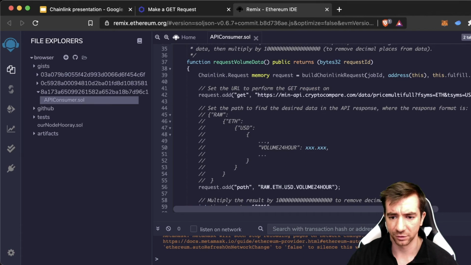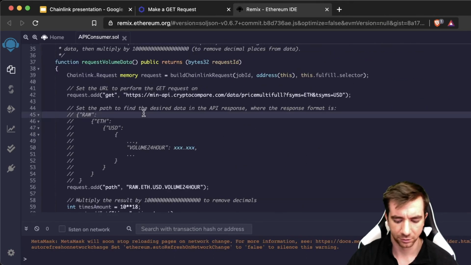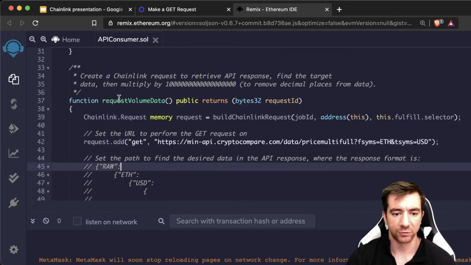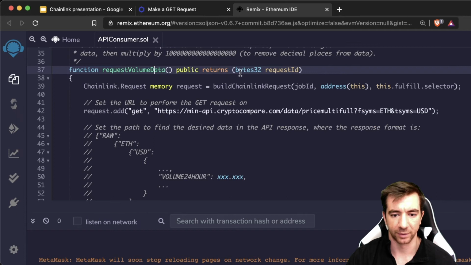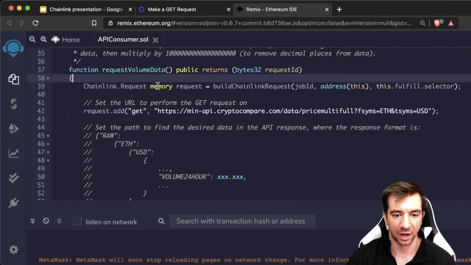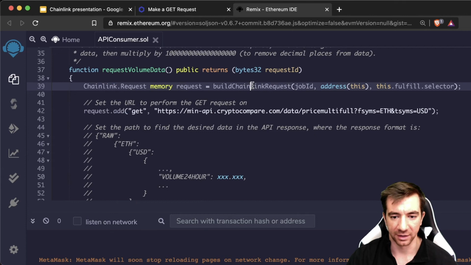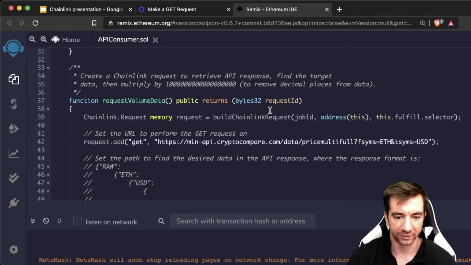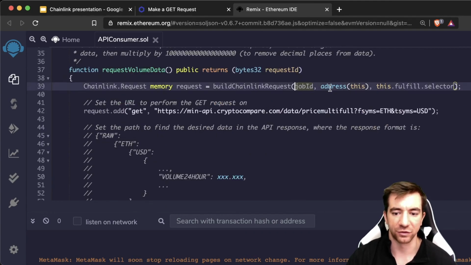Hopefully you guys can see this. Okay, let's close this. Yeah, hopefully you guys can see that okay. So we have this request volume data function, right? And it returns a bytes32. It's going to return the ID of the Chainlink request. So we're going to build this Chainlink.request object in memory, and it calls this buildChainlinkRequest, which we get from importing the Chainlink client and inheriting it in our contract. We build this Chainlink request and we send it the job ID, the address of the contract that we want to return the data to, and the fulfillment function.